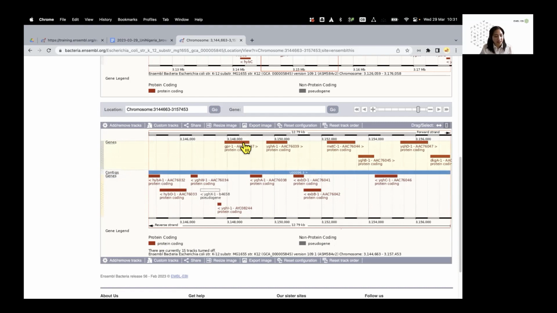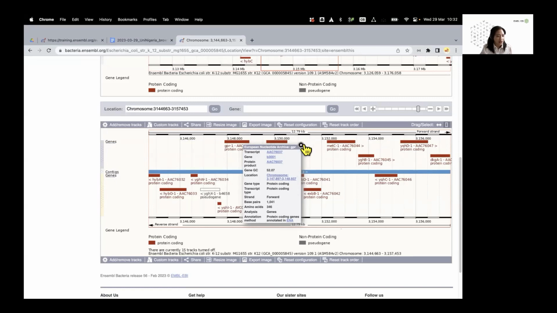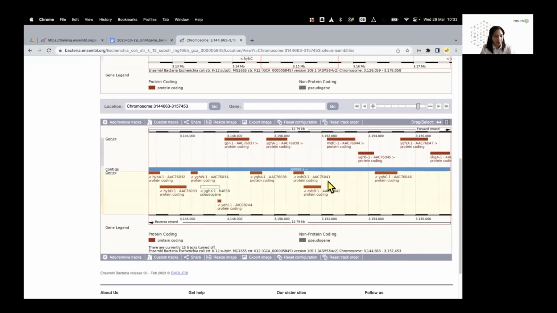Here as well, you can click on the different features. If you're interested in this particular gene, for example, you can click on that block and find information like the gene name, the protein product, the location of the gene, so forward strand, the size, and then the exact coordinates as well. Let's close this little menu.